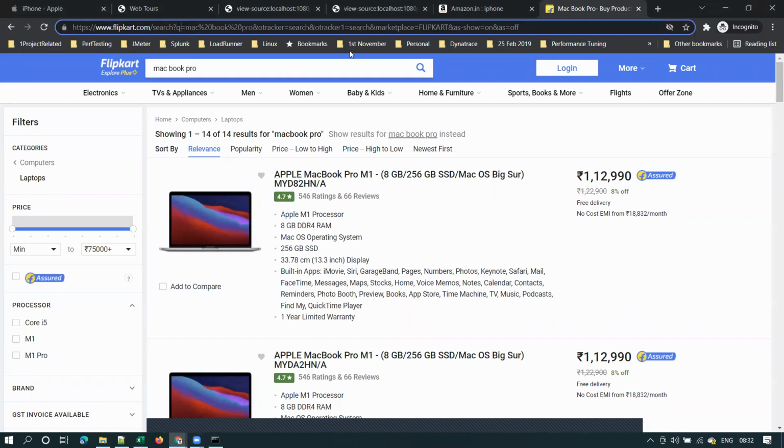All right. So please remember this. This is called the query string, and these are called key value pairs. This is one key value pair. I searched for this MacBook Pro. What is this %20?